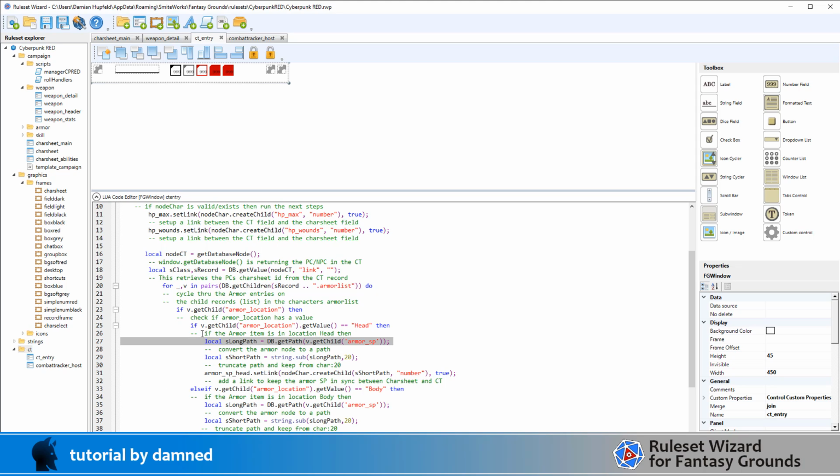Now, our getChild of armor location is going to return the charsheet dot id dot armor underscore sp, all that field, all that data, and the list name. But we don't want the whole field. We don't want the charsheet and the ID entry because that doesn't fit the function that we're using it in. So we collect that first and we're converting it to the path. So just a simple string rather than the node data.